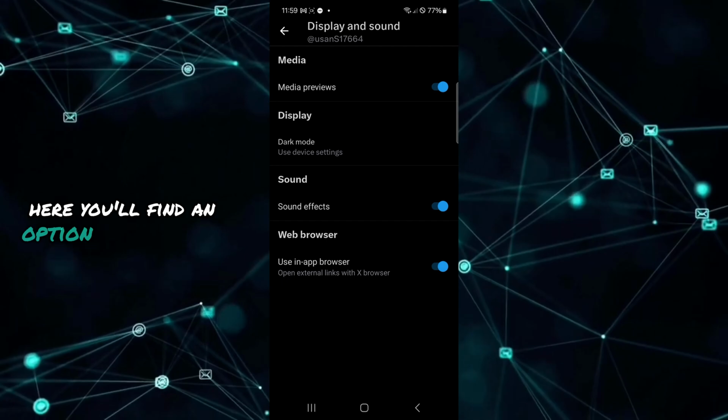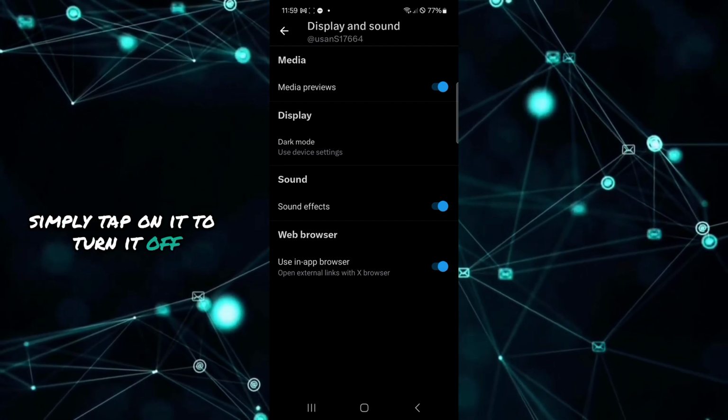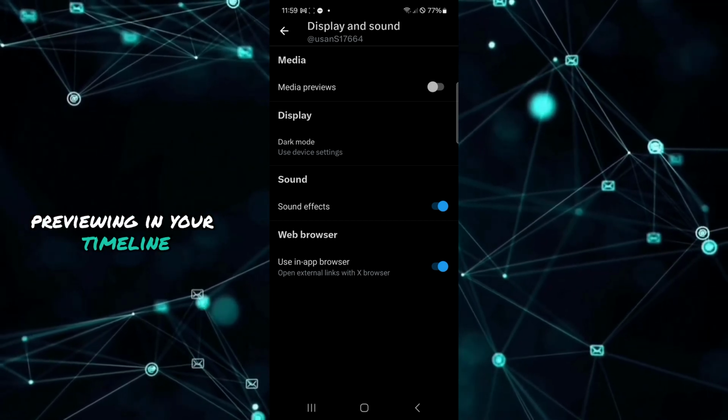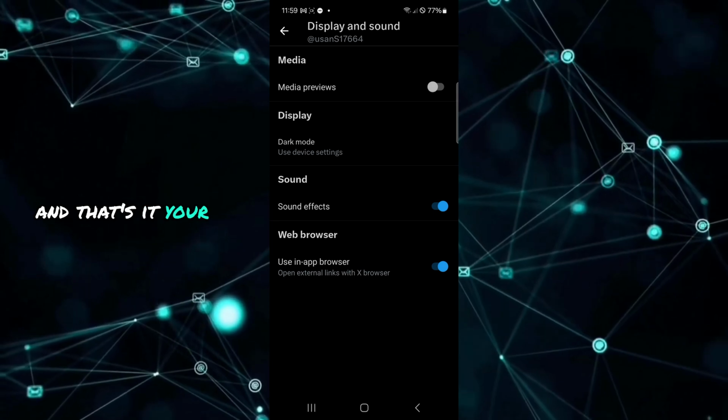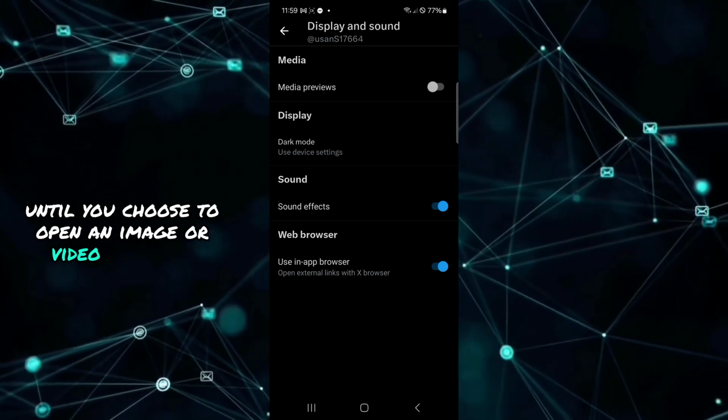Here you'll find an option called Media Previews. Simply tap on it to turn it off. This will stop media from automatically previewing in your timeline. And that's it. Your feed will now display only text until you choose to open an image or video manually.